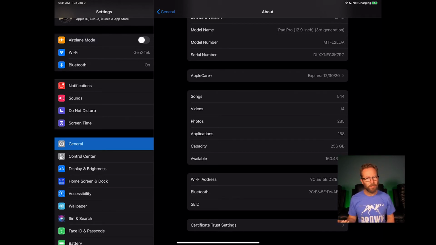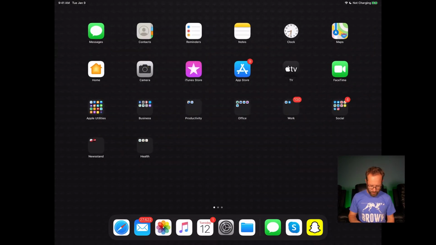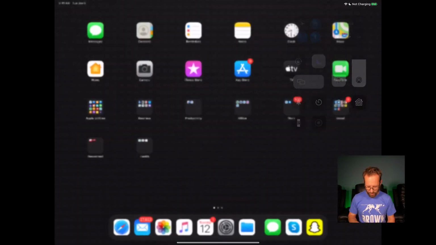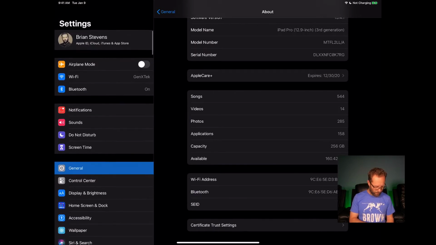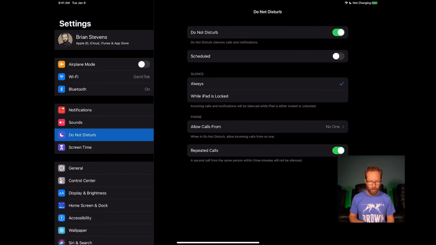One, make sure your Do Not Disturb is turned off, because if you come up here and slide down, and Do Not Disturb is set on until tomorrow morning, or until this time, or for 1 hour, well, then you're not going to get disturbed unless you have settings in here. When you go under your Do Not Disturb on the left-hand side, you can say allow calls from, and I have allow calls from no one.